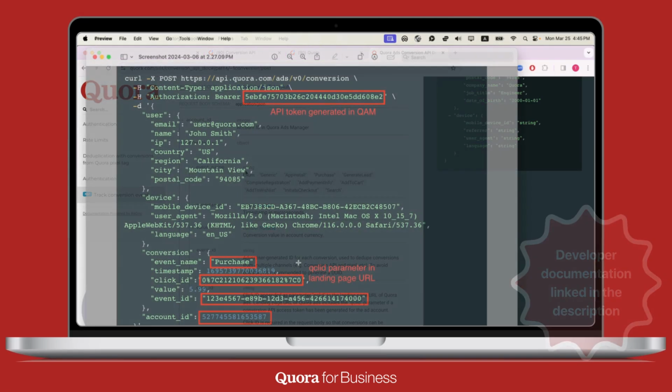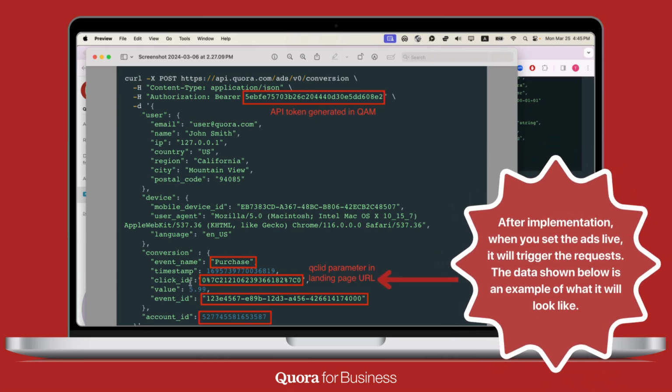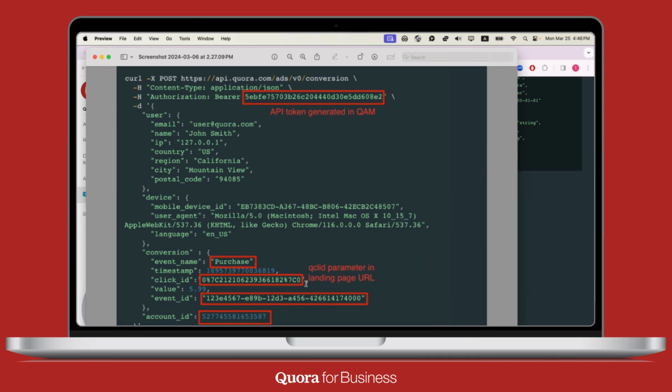The next required value is the click ID. The click ID is how we match the conversion with a click that takes place on Quora. Note that a valid click ID will only show once your ads are live. This example shows what your code will look like once your ads are live, and CAPI is implemented.